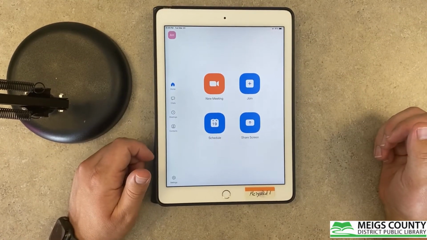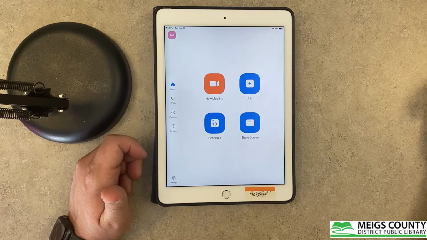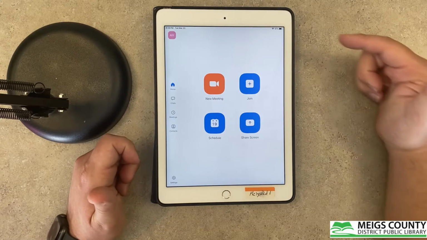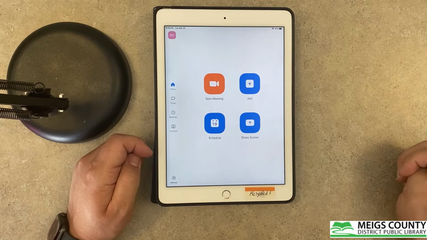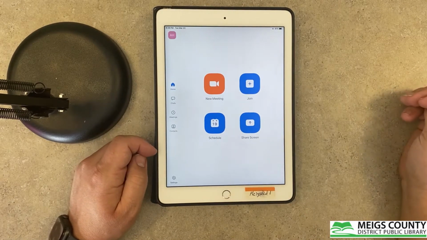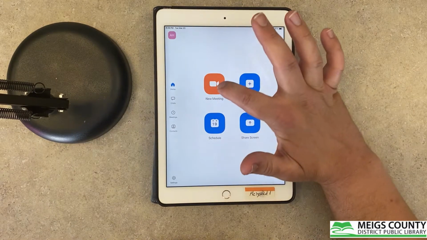Zoom is used to video conference or audio conference with others. You can also hold meetings or interviews as well. When you open Zoom, there are going to be 4 icons that show up on the main page. You're probably going to use 3 of them. Now, let's go into what they are.